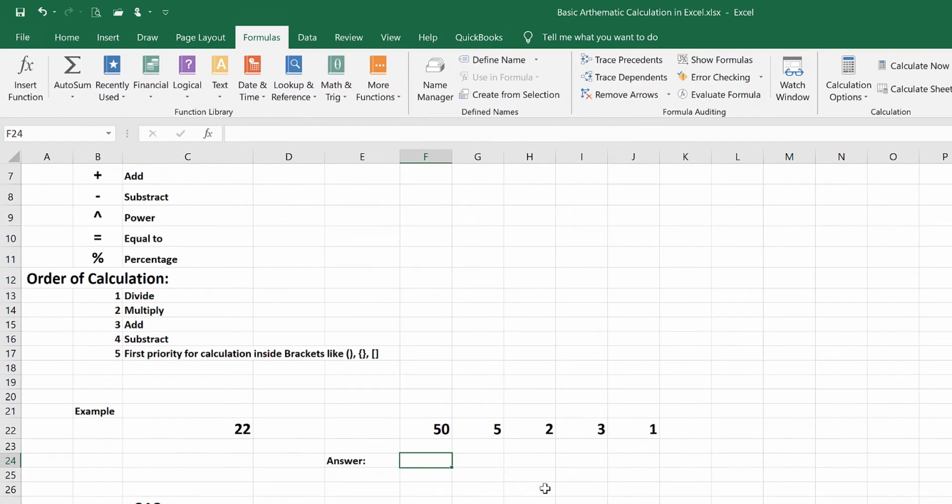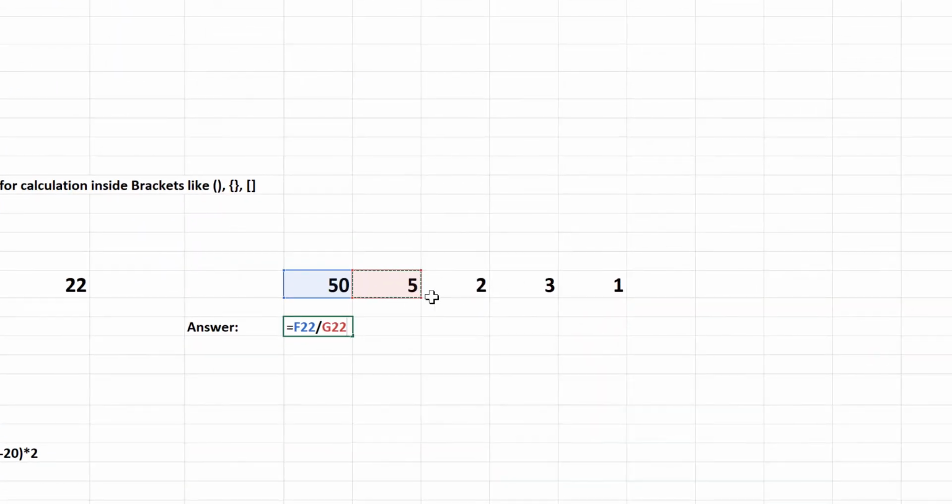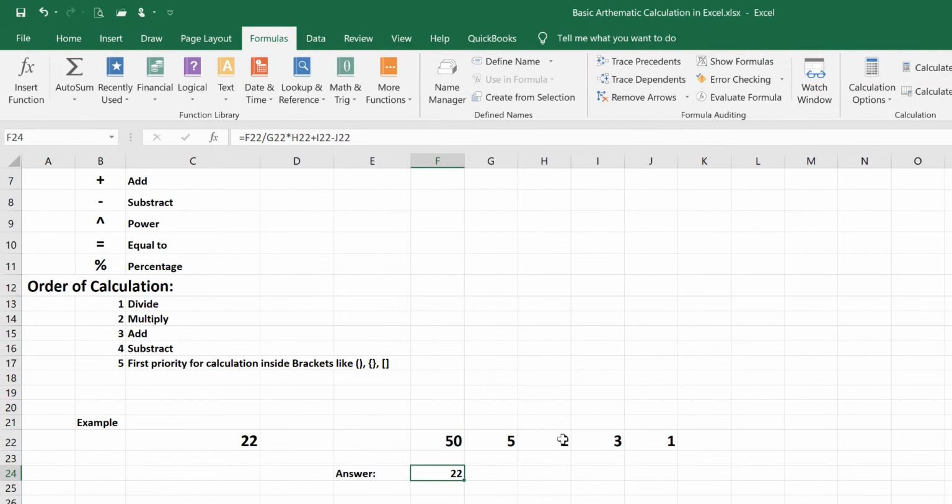So I can say equal to, just click on this cell and divide by G22, this cell reference, then multiplied by this reference plus this reference and minus this reference. The result should be the same as 22 because all the numbers are the same as in the example before, right? If you hit enter, we have 22. It is just referring to the value of each cell, so we can use cell references instead of entering every number as hard coded.